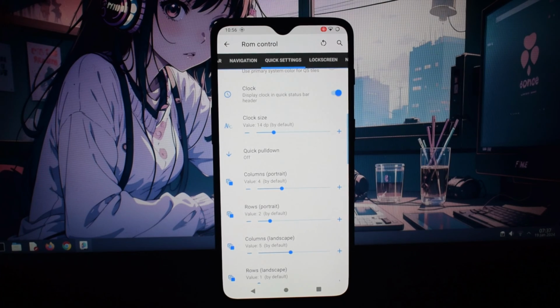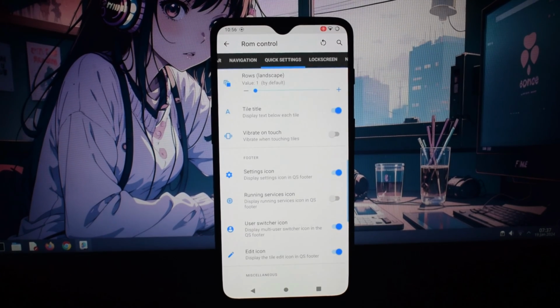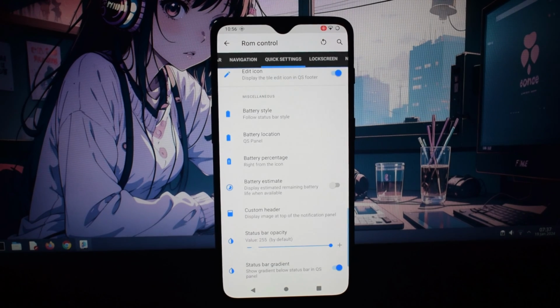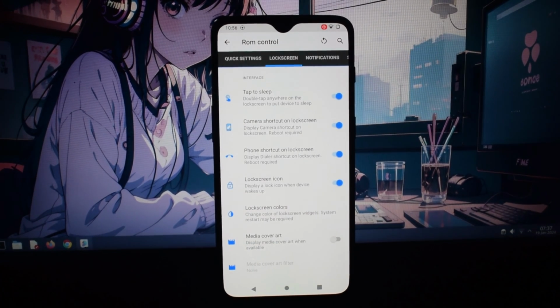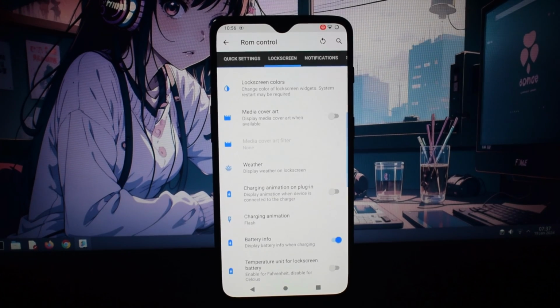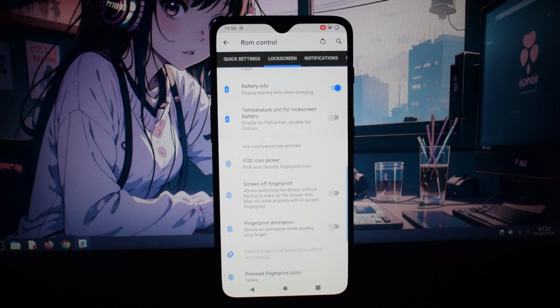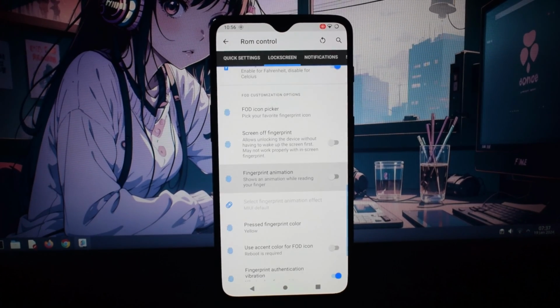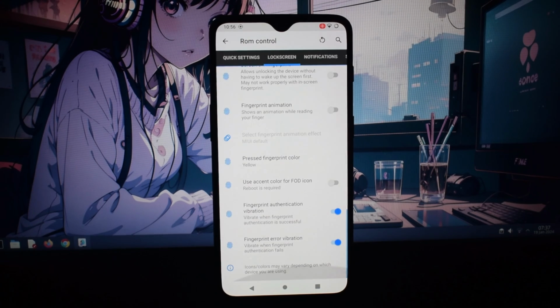Jaguar isn't just about aesthetics. It's also a powerhouse under the hood. The developers have included a ton of performance optimizations that make your device feel snappier than ever. Animations are buttery smooth, apps launch in a flash, and even multitasking feels effortless. You'll notice a significant difference in everyday usage, whether you're browsing the web, gaming, or simply switching between apps.